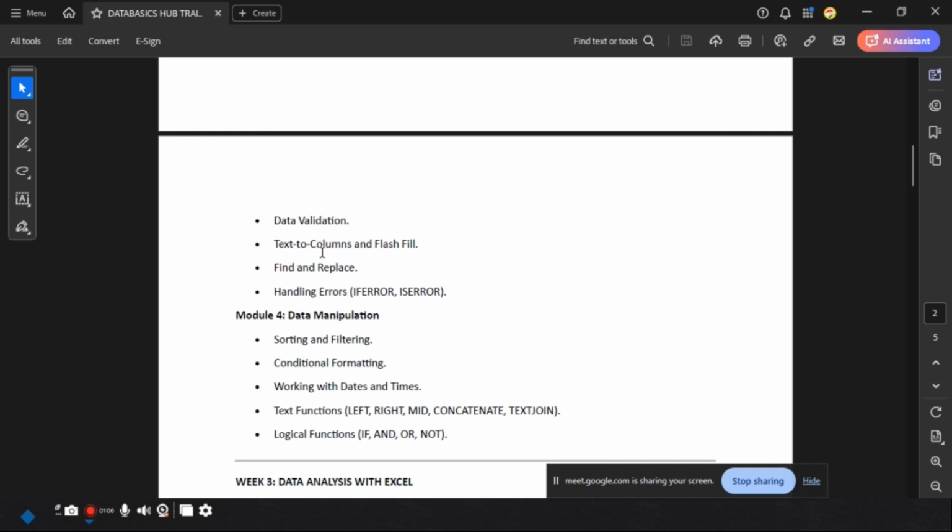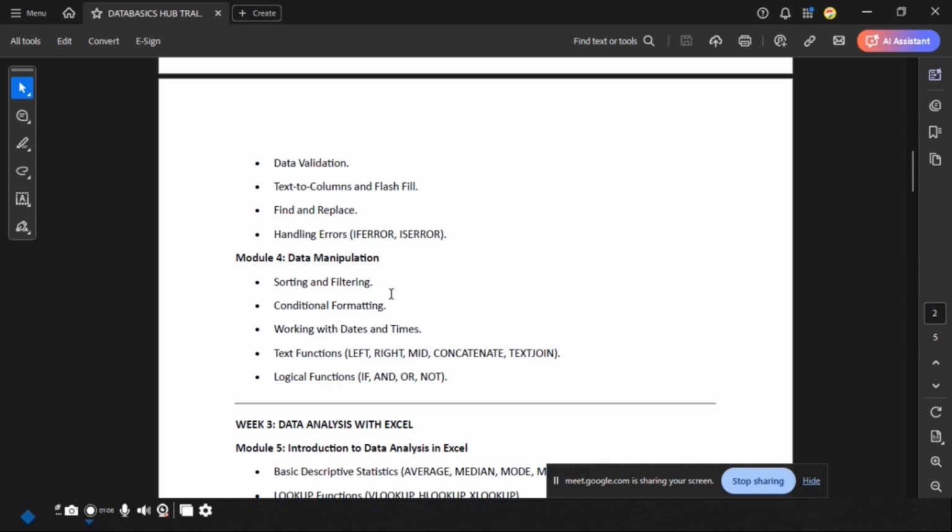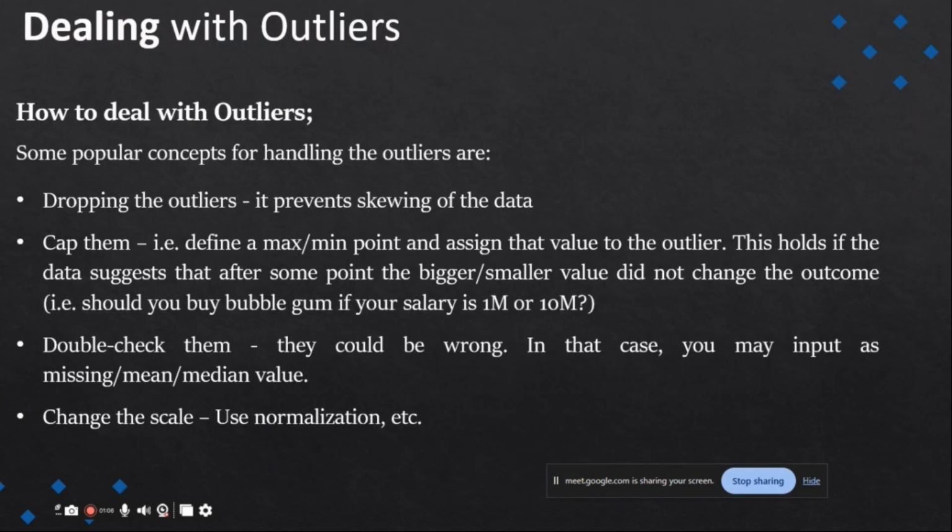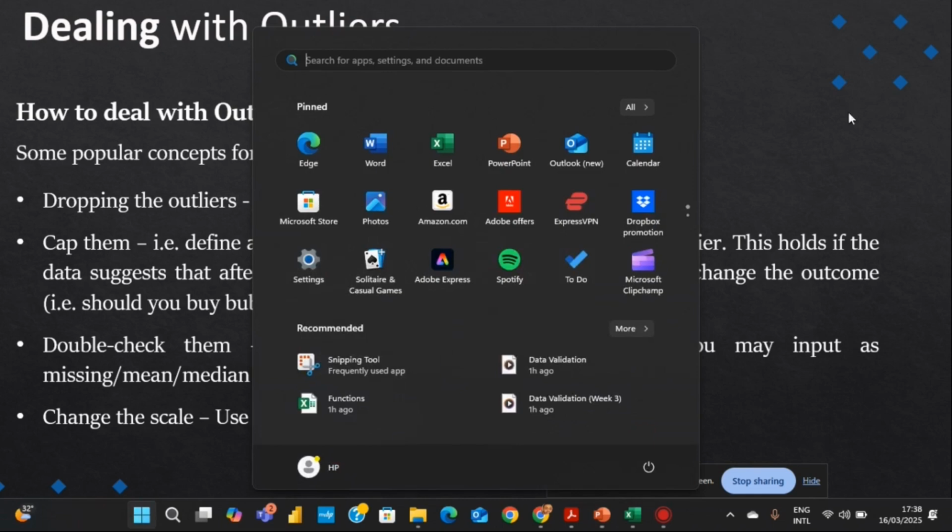We have not done text to columns. We'll do that too. That's next class. Okay, no problems. So there are a lot of things we need to actually do. The time is the time. Okay, fine. So now let's quickly go back to functions.